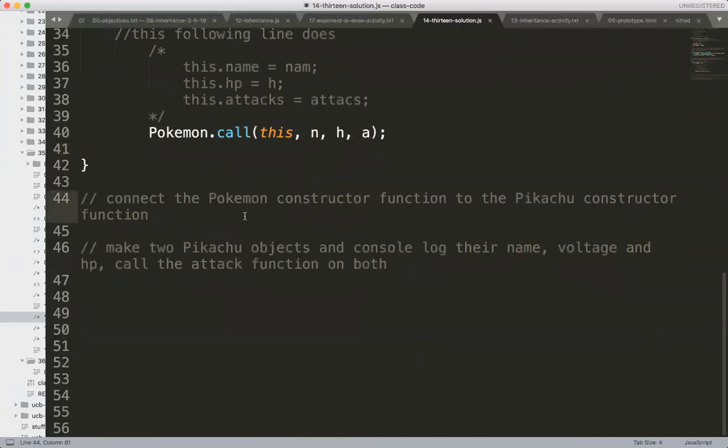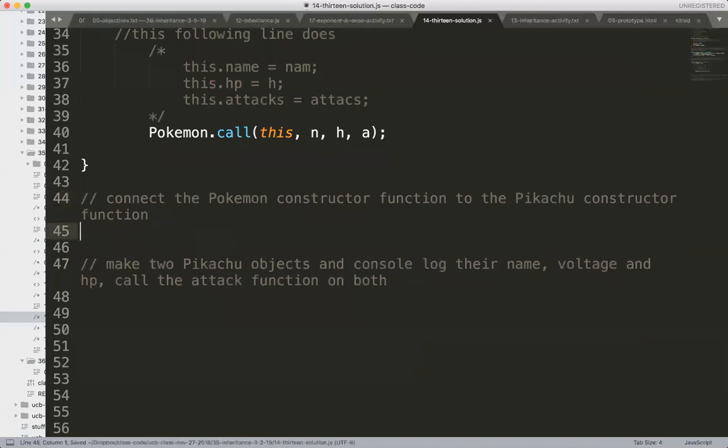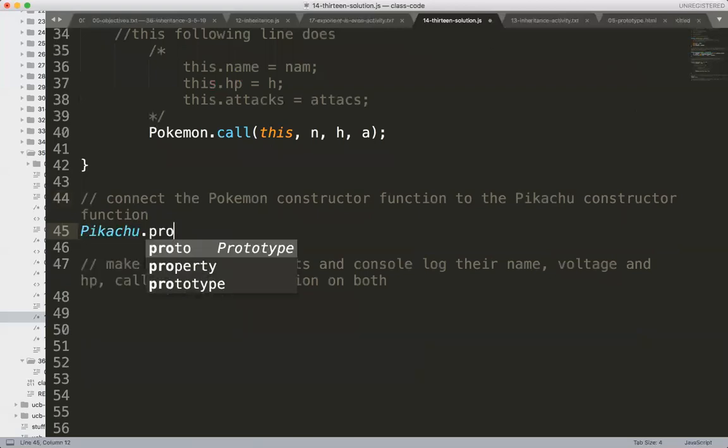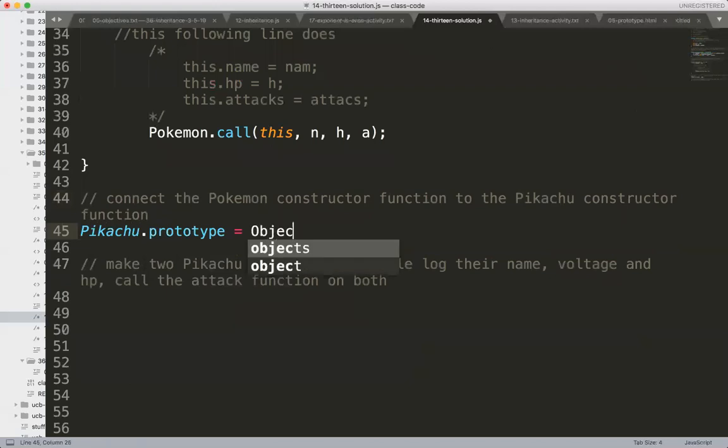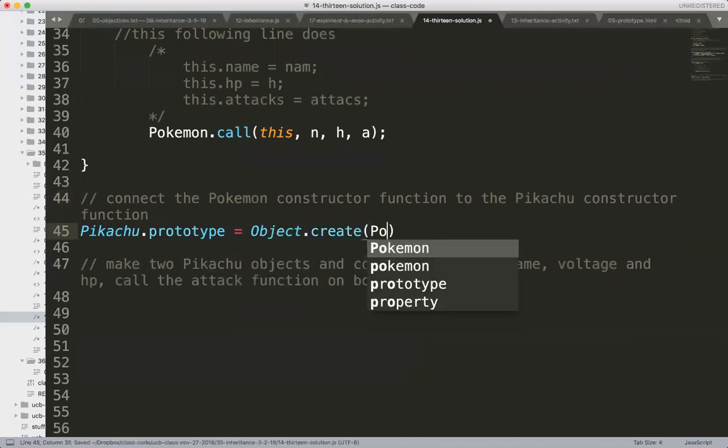Okay, connect the Pokemon constructor function to the Pikachu constructor function now. How do we do that? Let's go to Aaron. Pikachu.prototype equals Object.create parentheses Pokemon.prototype. Excellent.